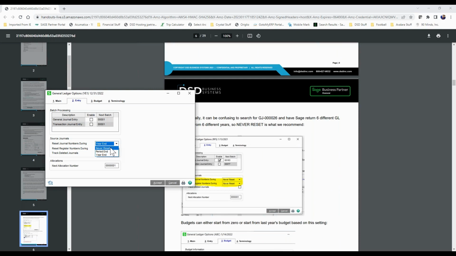And why do we do never reset? Because you aren't closing the modules, typically speaking, on December 31st. Like you might not close GL until March, right? Once you get your final auditing entries to make or whatever. If you aren't closing GL until March, then when you do your year end in GL, that's when it's going to reset these. You don't want to start with a new set of GJ numbers starting with 1 in March, right? You wanted to start them on January 1st and you can't because you're not ready to close GL. So we recommend never reset for both of these. And then Sage just keeps incrementing the number.